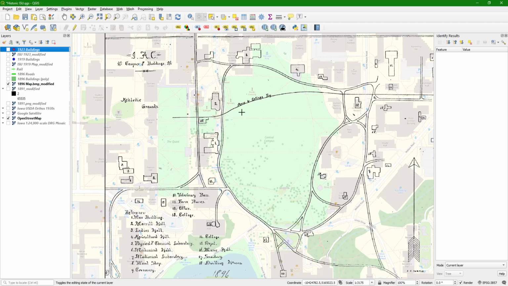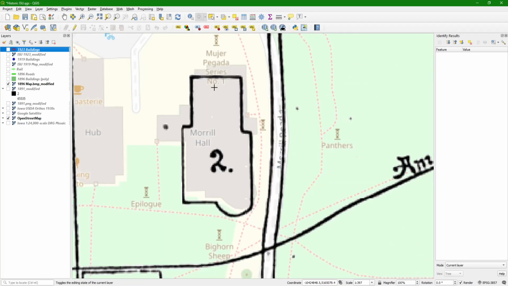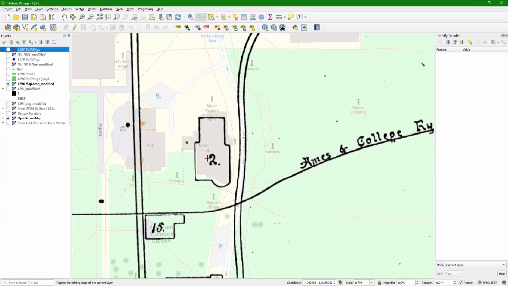So now you're able to see what that 1896 map looked like when it's overlaid. And you get a pretty good feel. It's remarkably close, the overlays of the building from 1896 to currently. So the current buildings are in gray on this map. The old map outline of Morrill Hall is in the black. And so it's very close. The overlay, the georeferencing, did a really nice job putting those together.